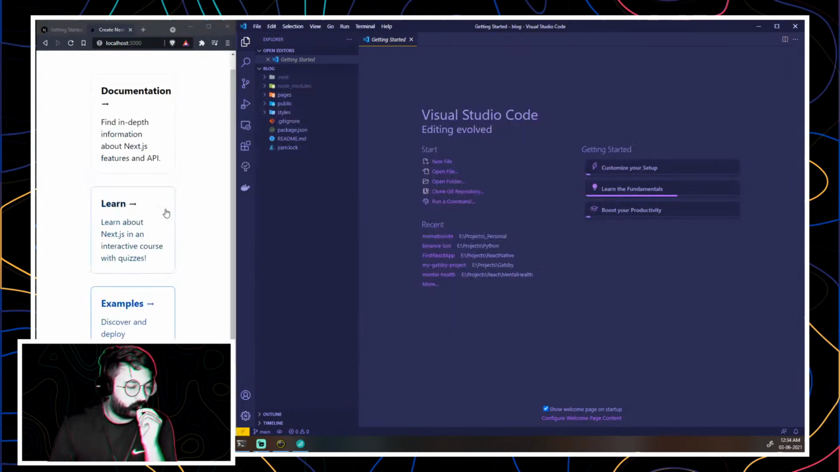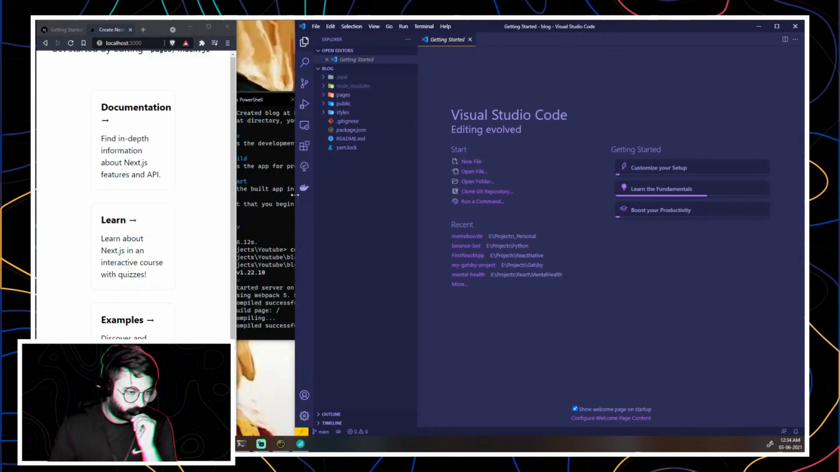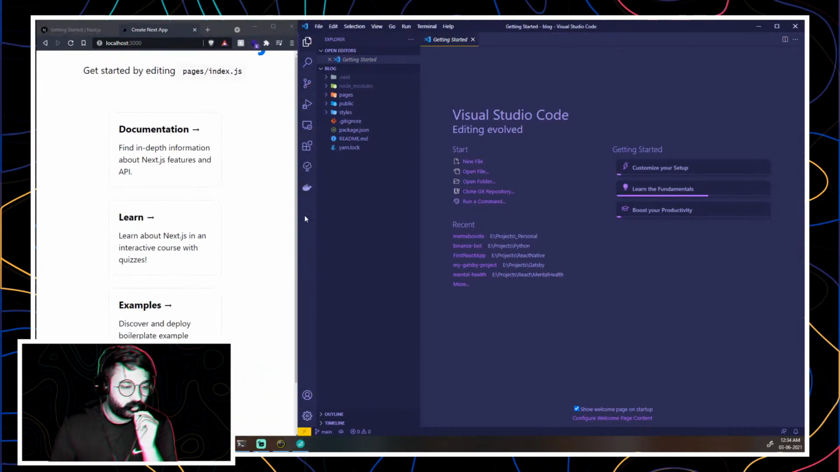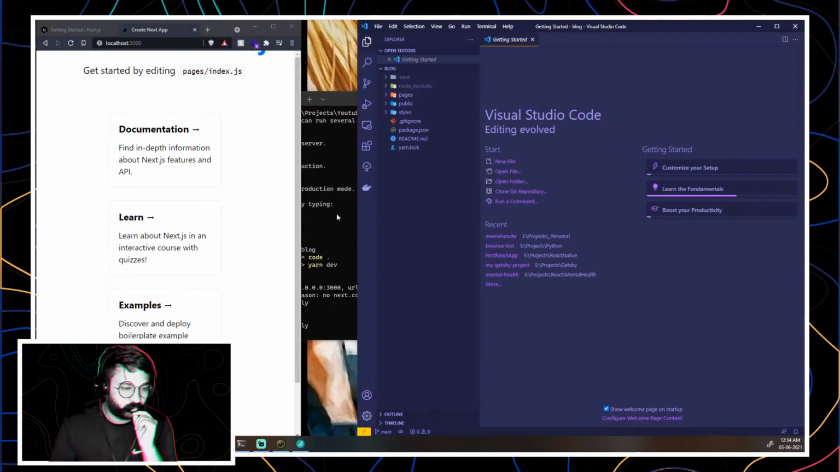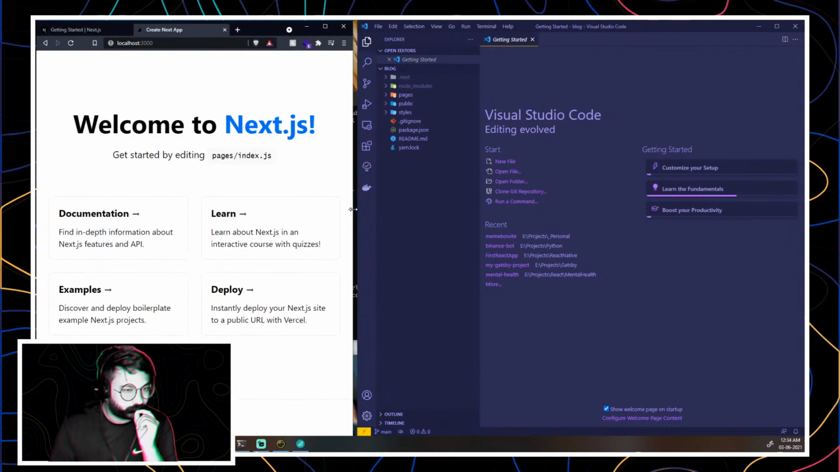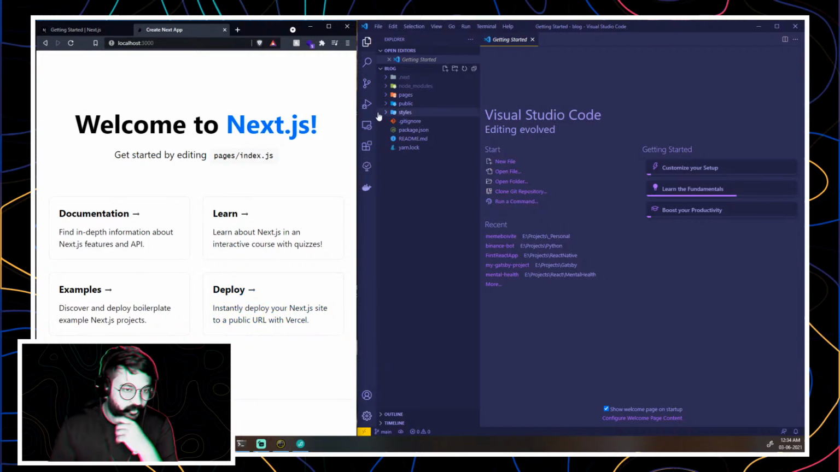Okay, so this is a default page. So this is a default page, right? The way Next.js is structured, you don't need to worry about routing. You don't have to worry about how the SEO is handled and stuff, because all the things are built into this. So your main focus within this is going to be this pages folder.